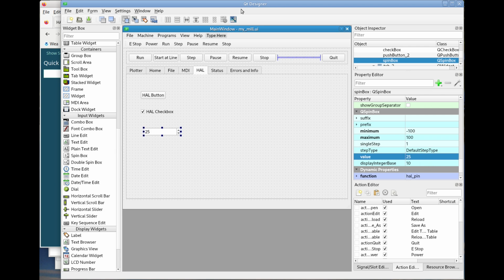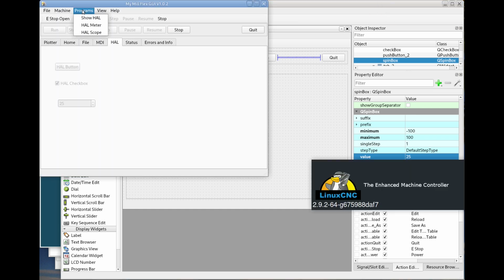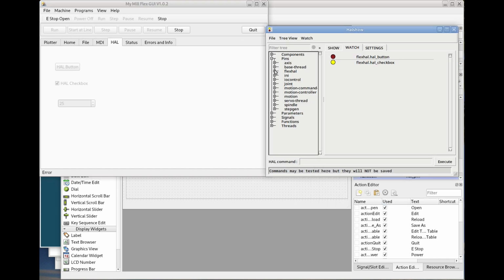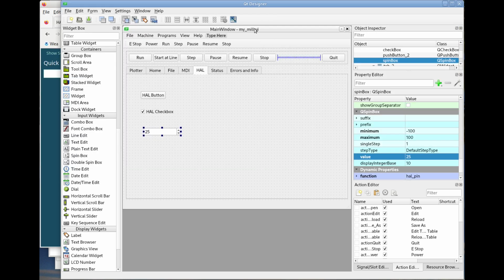Let's save again. Now we'll run the simulator. You see the value is 25 on there. We'll add that pin to the watch window. You can see that it starts at 25 when it starts up, so you can have a default number in there if that's what you need. Now at minus 25, and you see it change to minus 25. And you see it change as I press the up and down button.